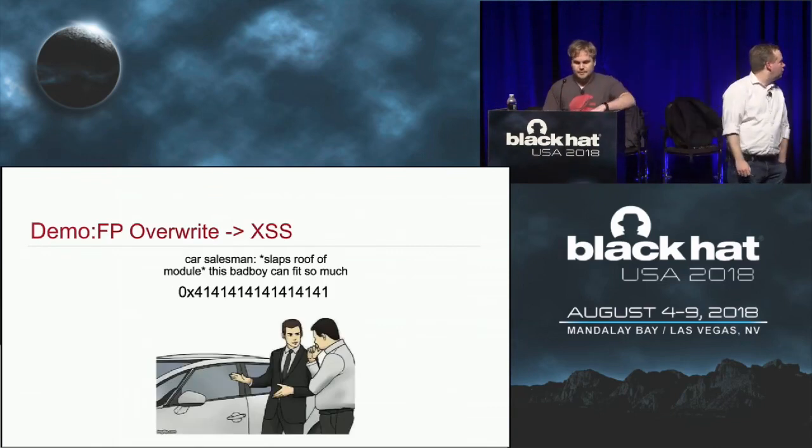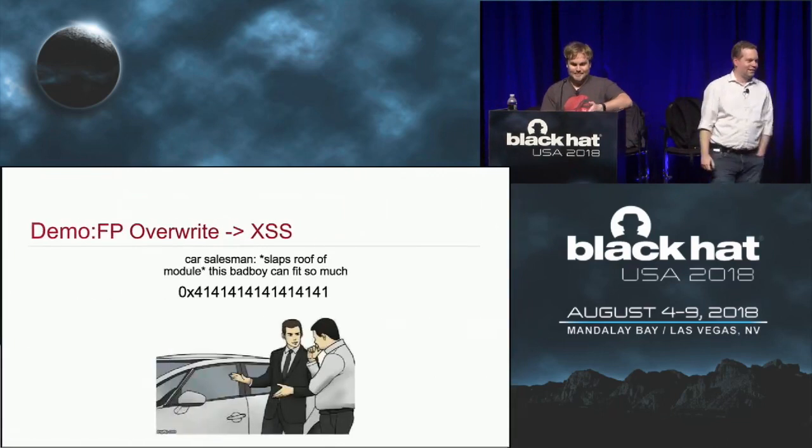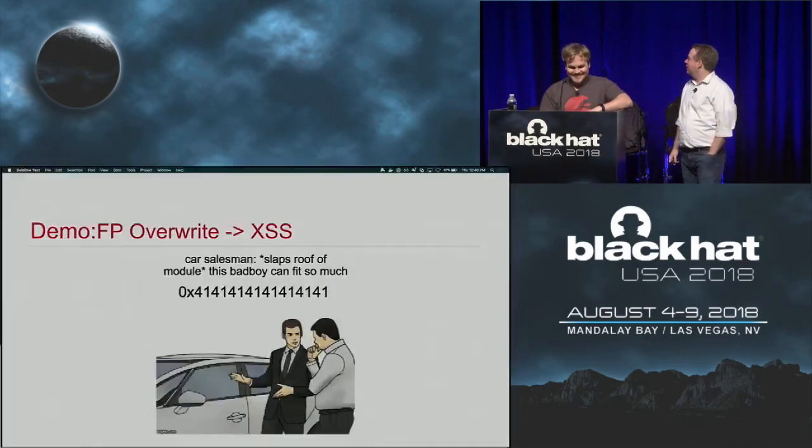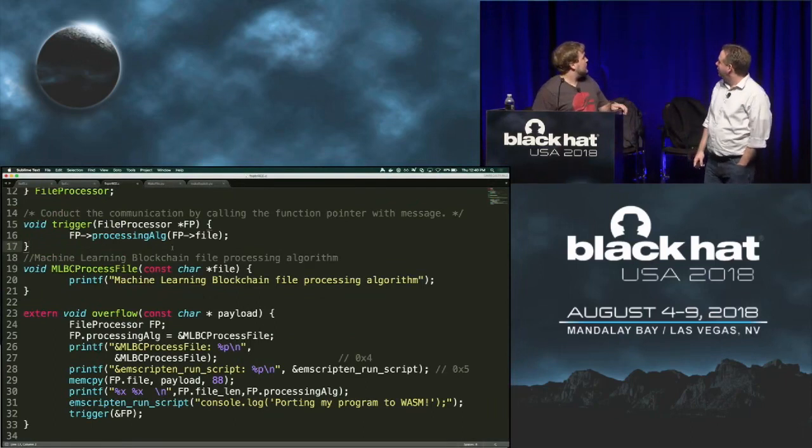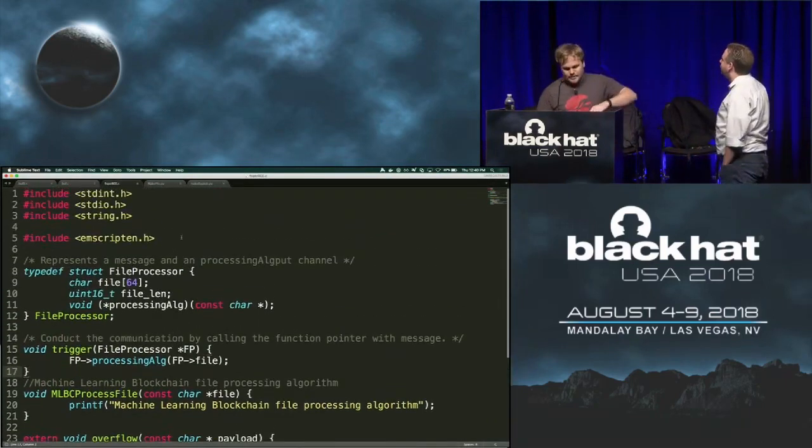Okay, so here we have another example of, yeah, it's a good meme, right? We have another example for our overflow. Does this look okay? Yeah, this looks pretty good.